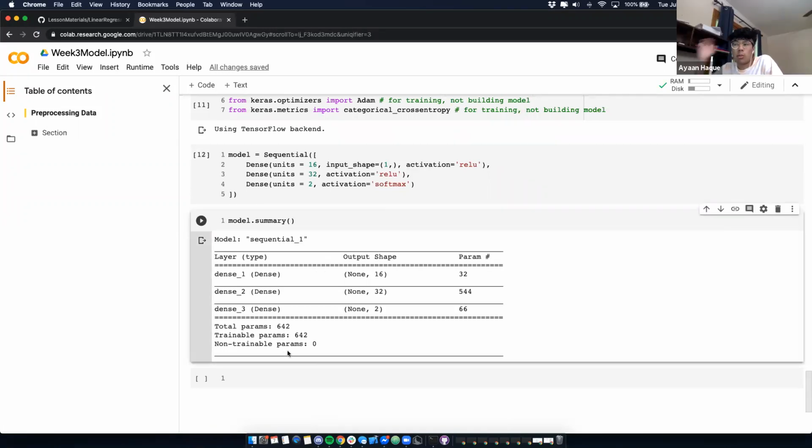So let me explain what our model looks like. It has, again, 3 layers: dense layer 1, dense layer 2, and dense layer 3. Our output shapes are 16, 32, 2. And then we have the parameters. Parameters are basically how many different weights we have. If you were here last week, you remember that a weight is basically the connection between each node in a neural network. And there's a lot of weights that we have to change. So we can see there's a total of 642 weights that we have to adjust.